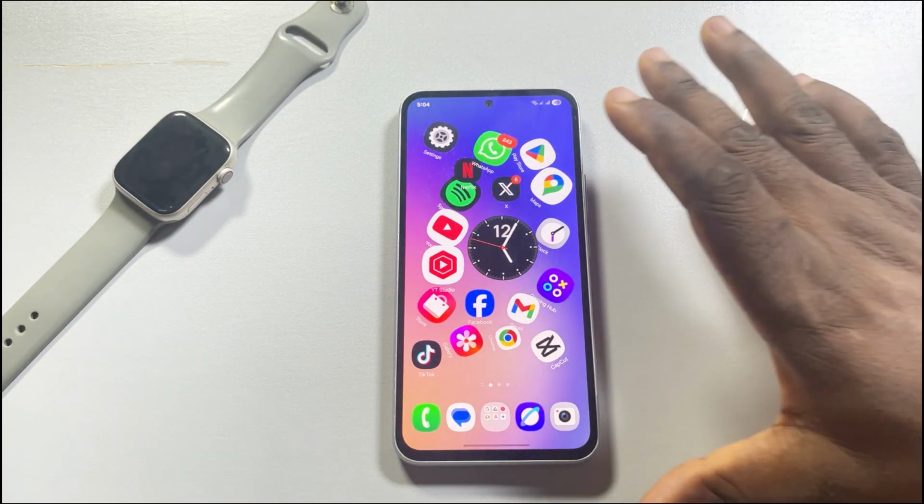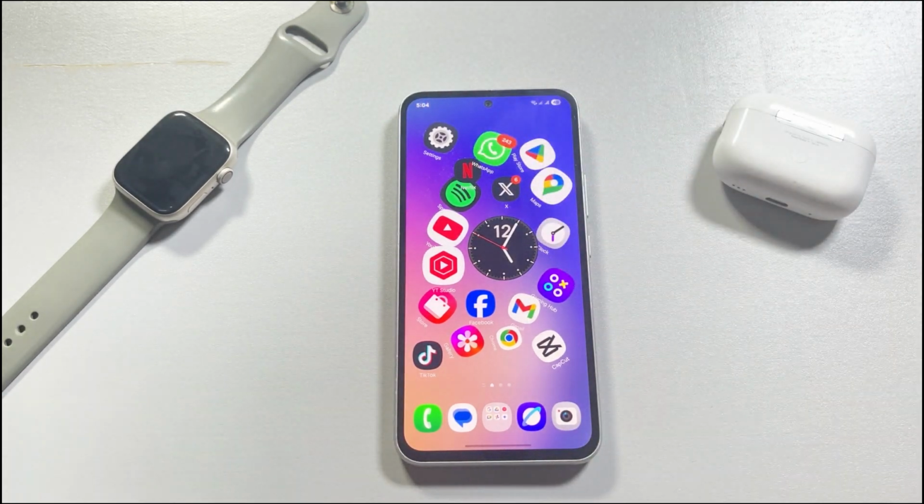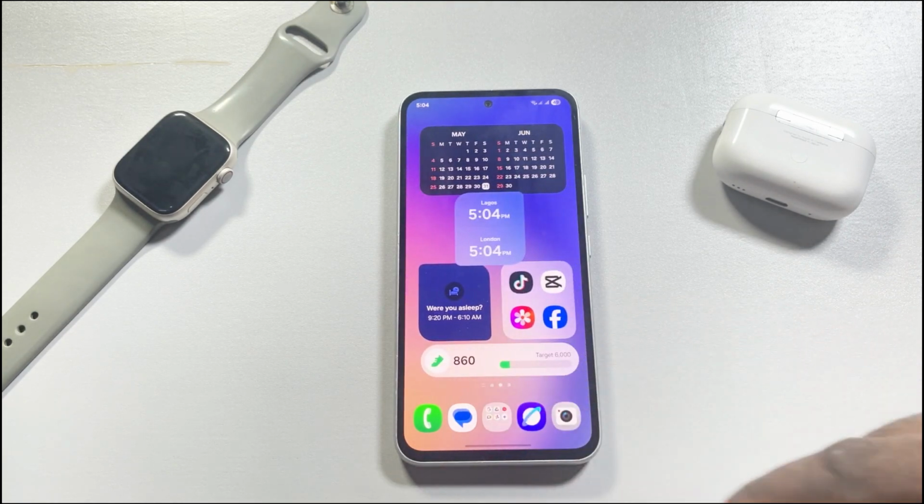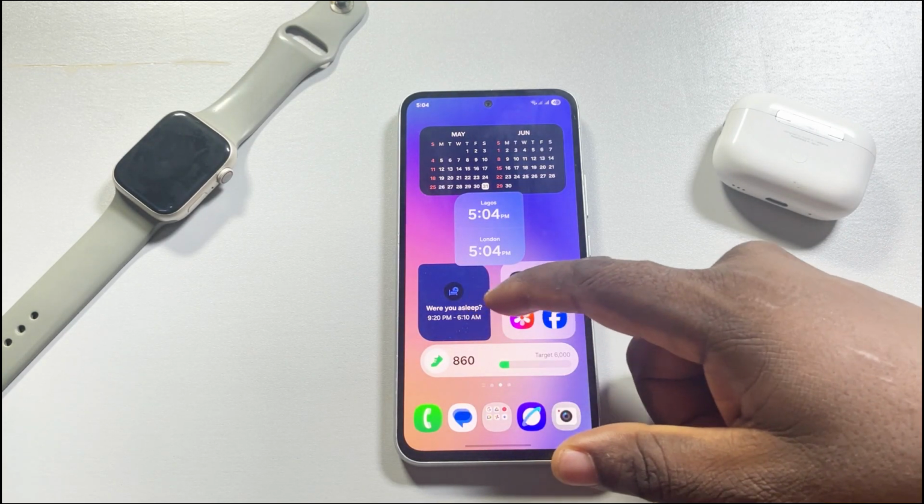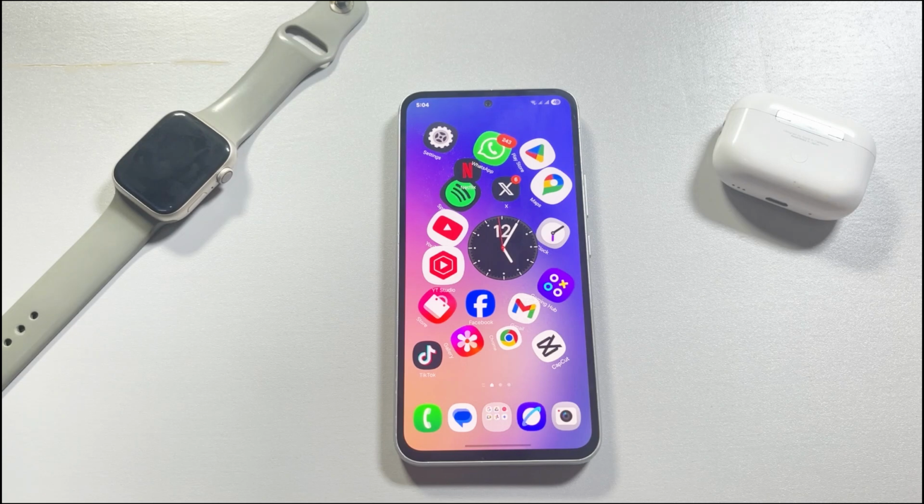So this is how I simply customize my lock screen. This is how I simply customize my home screen on OneUI 7.0, and you can do the same if your phone runs on that. So basically, these are some of the few features we've used in the past since the Samsung OneUI 7.0 update was released.